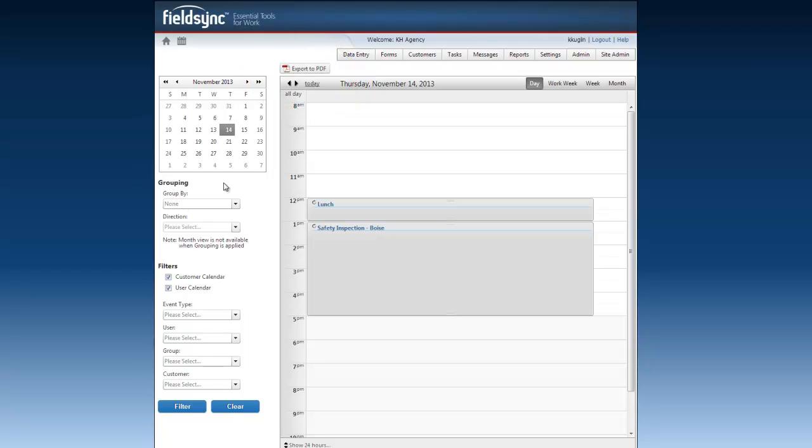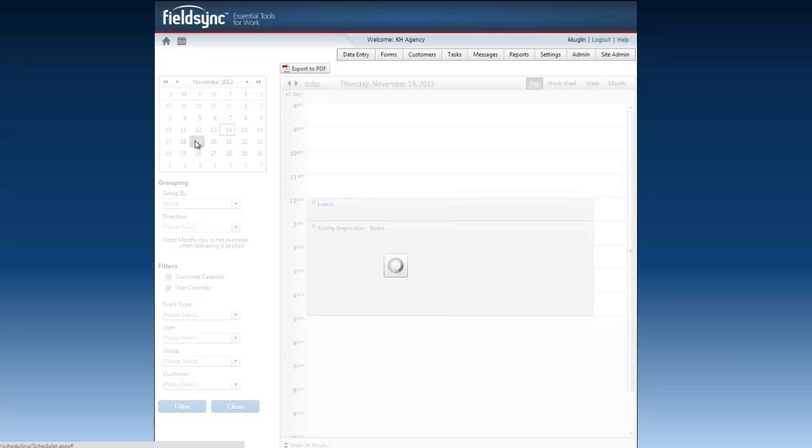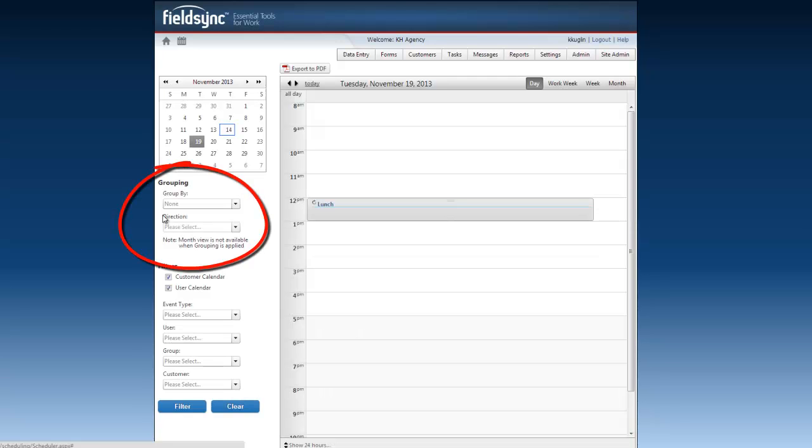Over here on the left-hand side, you have the current month view, and this allows you to select any date and change the date that you're viewing currently within the scheduler. Now below the calendar, you also have the grouping functionality. What this allows you to do is to change the format of the scheduler to either view all events by users or by customers. This is really helpful when you are doing your staff scheduling because it allows you to look at each individual user.